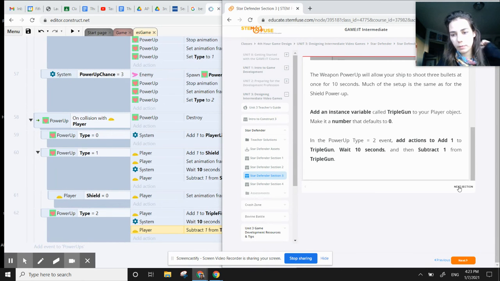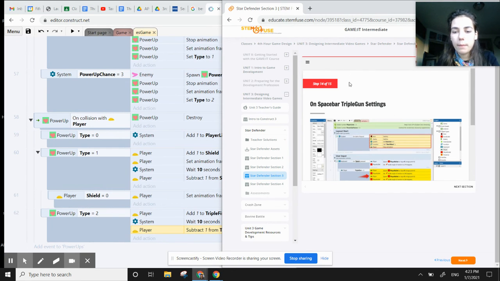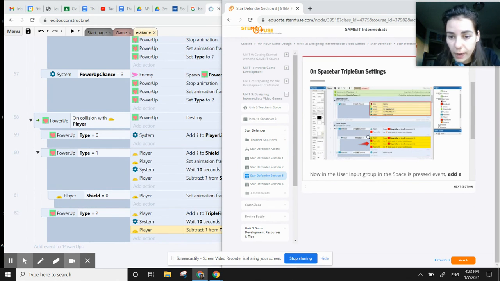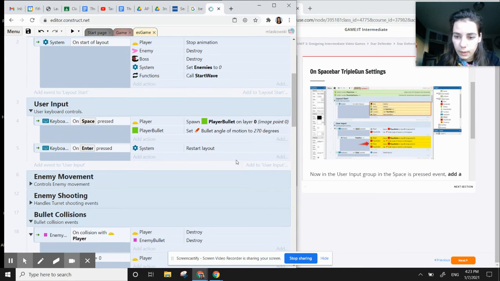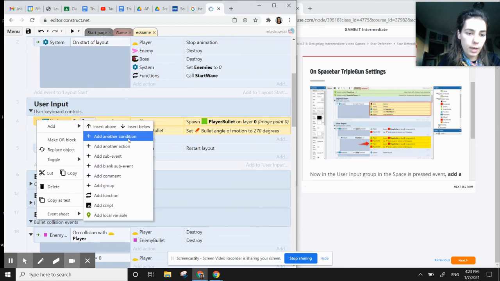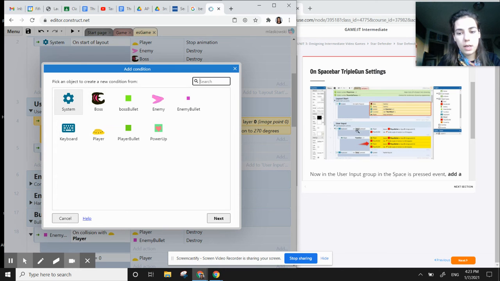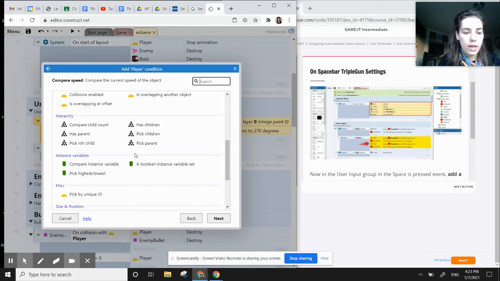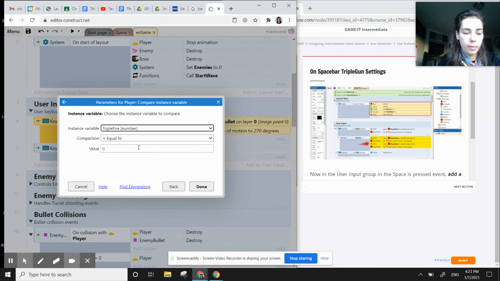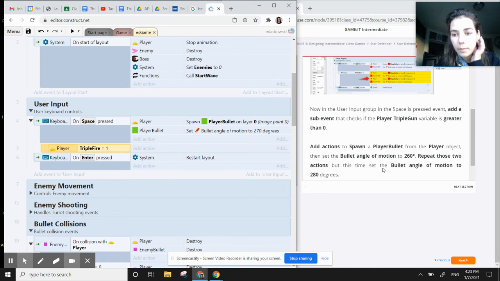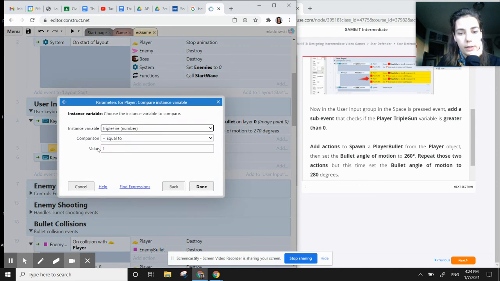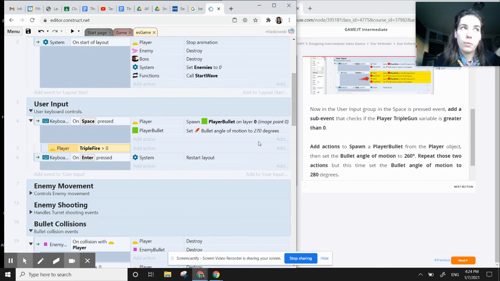Done. Cool. On spacebar triple fire settings, so we're going to come up here to our user input, and on space press we're going to add another sub event. And what this is going to be is on our player. And so if our player's instance variable of triple fire is 1, then what we're going to do is, as long as it's greater than 0. Okay. That could be 1, right?